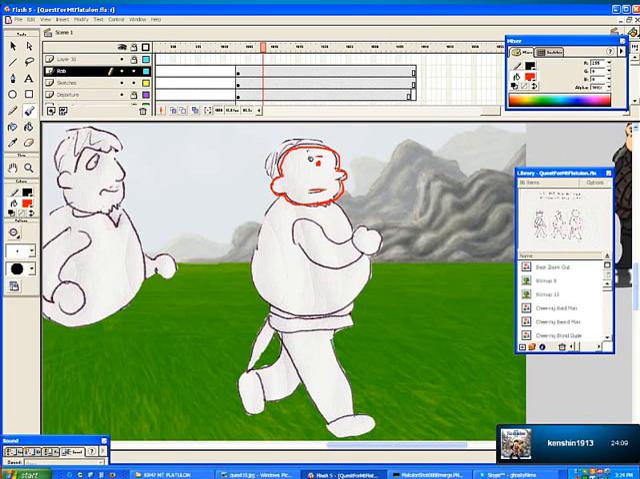Okay. So what button are you pressing to undo? I usually just do Control Z to undo. It's pretty standard for most computer programs.